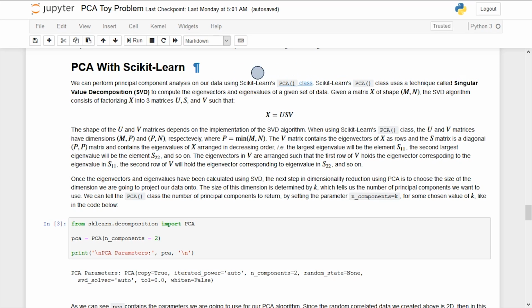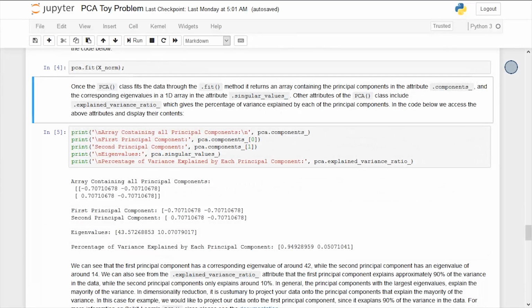To do this, we will use a package called scikit-learn. Scikit-learn's PCA class allows us to easily implement PCA on data. The first thing we need to do is to create a PCA object with a given set of parameters, including the number of principal components we want to use. We will start by using two components because we want to visualize them later. Here, we can see the parameters that the PCA algorithm is going to use. The next step is to pass the data to the PCA object using the fit method.